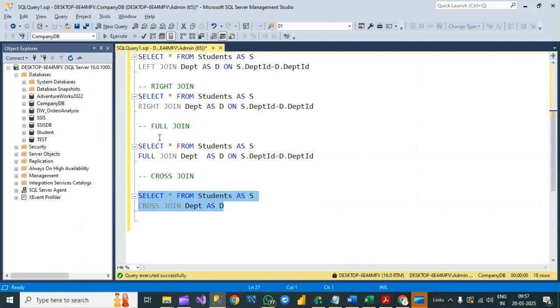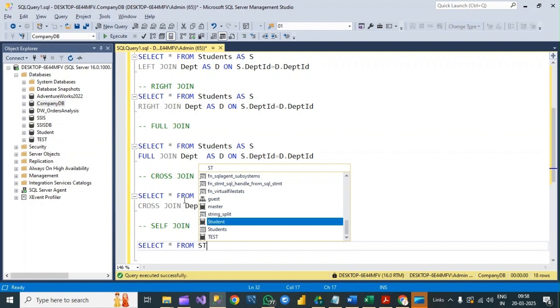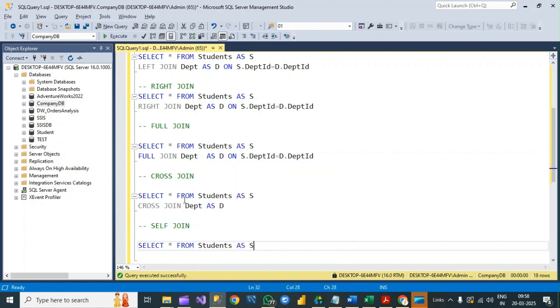Now we will check the self join. Basically, a self join is when we join the same table. So the same table we will join with the same table. For example, this is select star from student as S. This is the one alias for the student table.